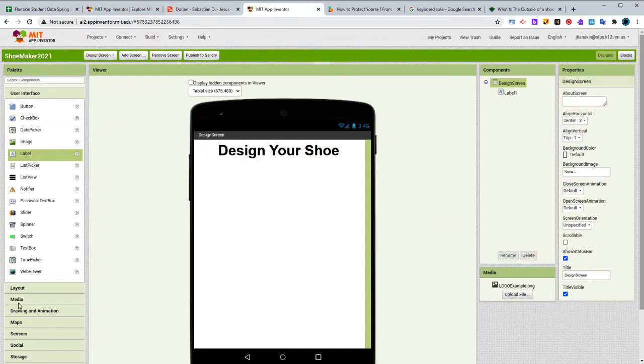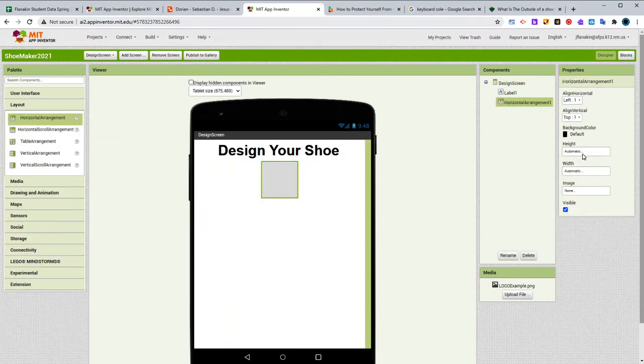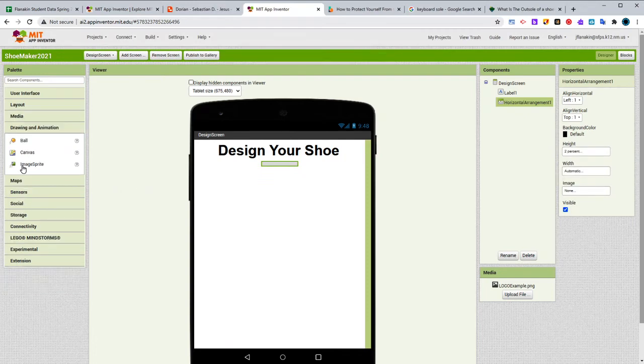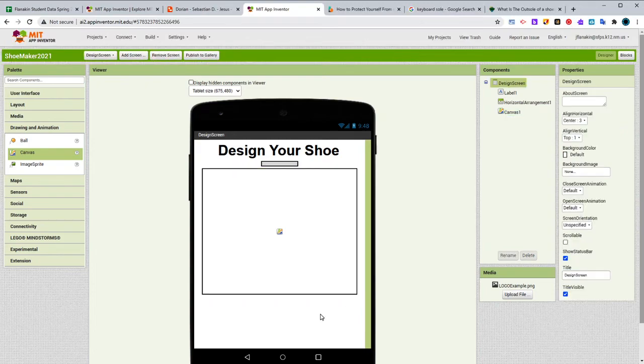And then what we're going to do is put another layout here as a spacer. We're going to make it small, like 2%. And then we're going to go to drawing and animation. We're going to grab a canvas, plop it in there. And the canvas is where they're going to design their shoe. So I want the height to be pretty big. Let's try 50, see what that looks like. Oh, we can go even bigger. 60? Let's keep it at 60. We'll make it larger later. Width, I want it to be about 90. So this is where they'll design their shoe. We'll put something in there later. Let's leave it blank for now.